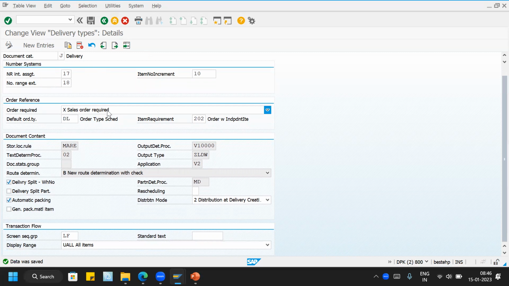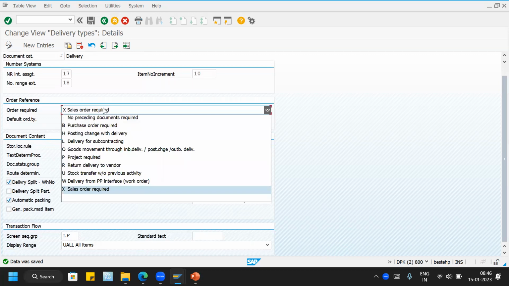So whenever we create a sales document and after that a delivery document, the system will automatically pick up the sales order which precedes the delivery document. How this will be determined, that we will see. So here, order required is for the sales order. For the stock transport orders, intercompany and intra-company, a purchase order is required. So a purchase order is required for those orders.